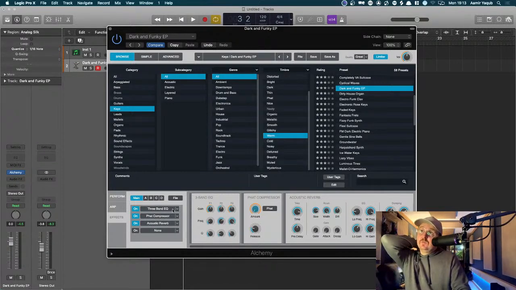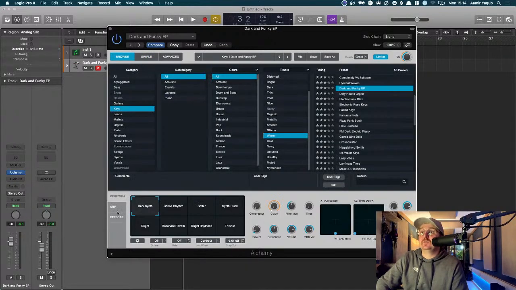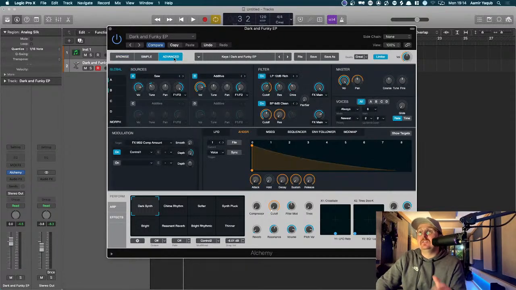So we've gone from the simple level, which is the browser, through to the actual simple view, which is your perform view, where you can choose your sound. And now we're getting a little bit more advanced with your effects. Now you'll notice there is an advanced setting on Alchemy as well. What this will allow you to do is really get into some hardcore synthesis here.